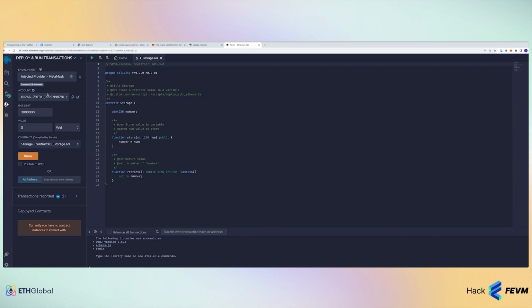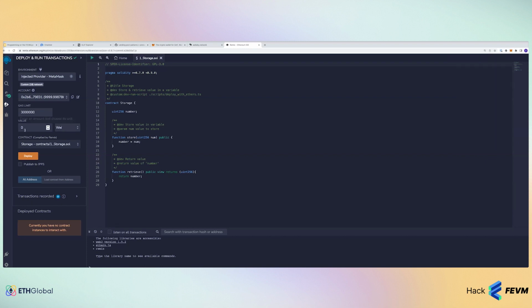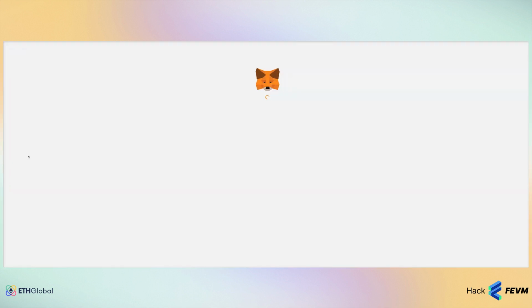Otherwise, if you stay on Remix VM, that's just like a local copy of the blockchain, like an Ethereum blockchain in Remix, right? So select an injected provider, and if we look at that account, it indeed matches the account in my MetaMask wallet. All right, so we'll select storage, make sure that's selected, hit deploy.